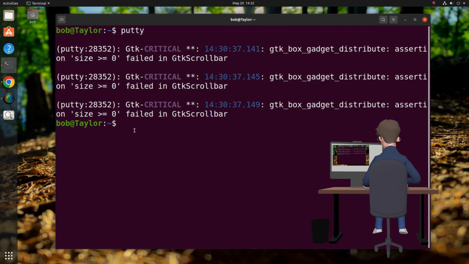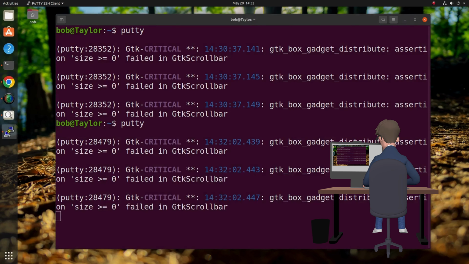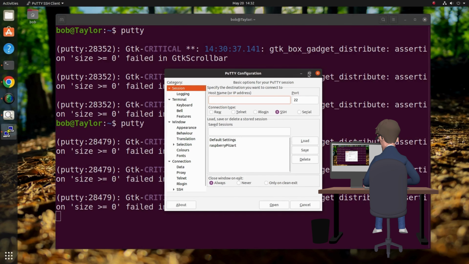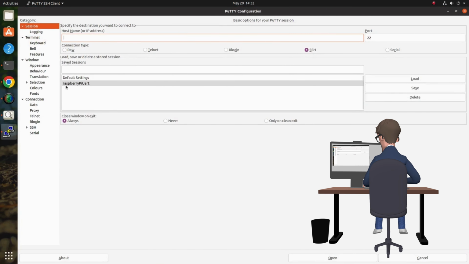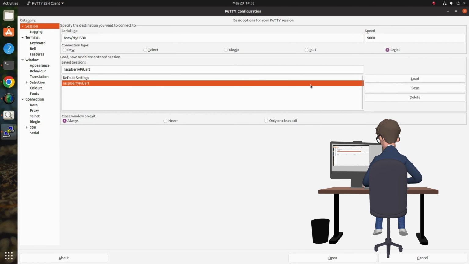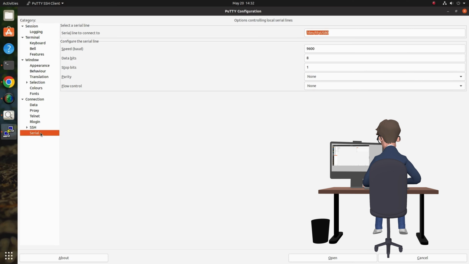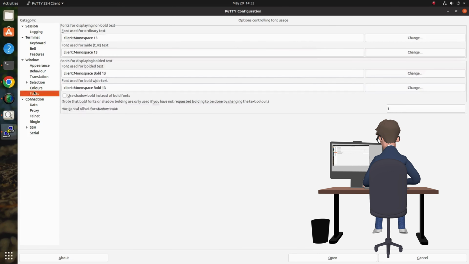Restart the Putty program and then make full screen. Select Session and then select your Save Sessions file. Now load the settings file. After loading we will check the serial settings, font settings, and session settings to make sure we have no errors.